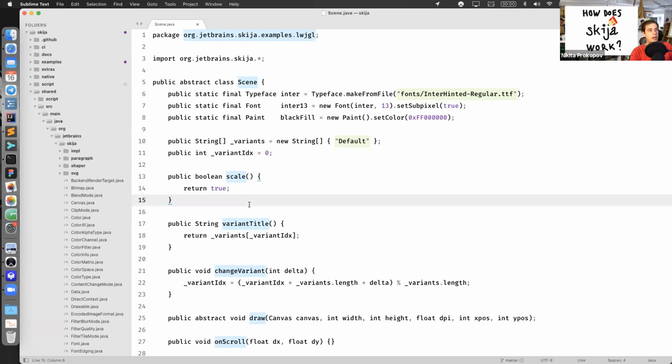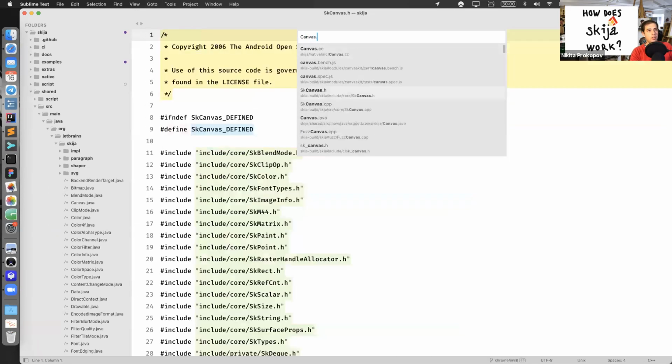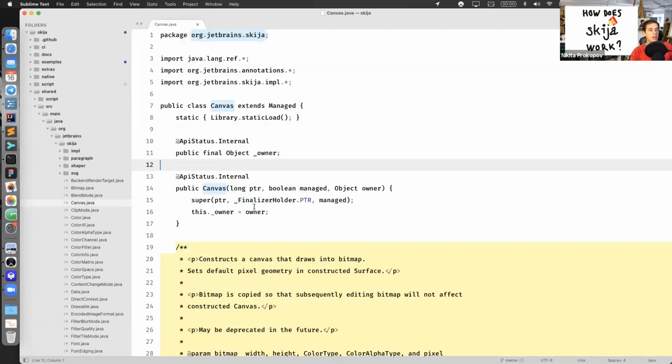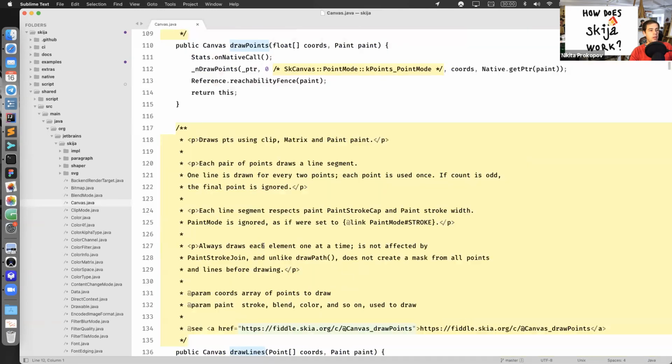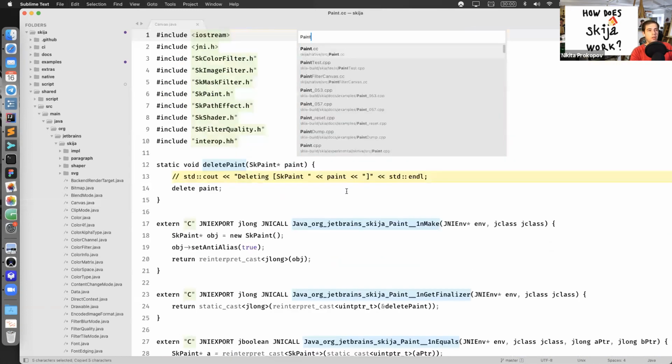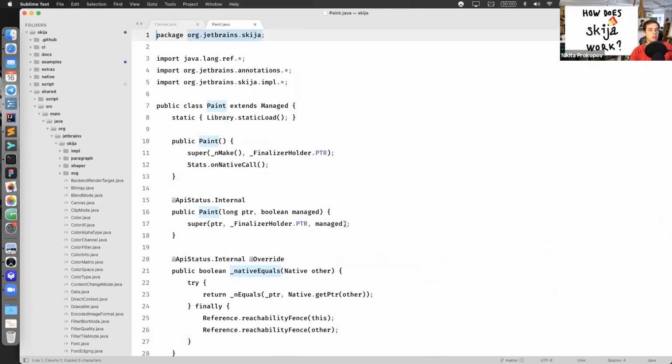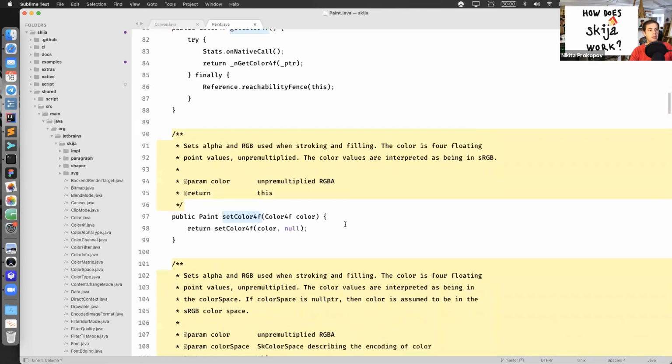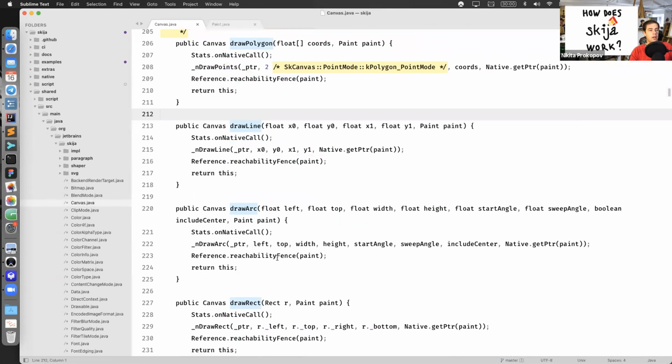It is Java API. For example, you go to canvas.java, and here you can draw a polygon. You call draw polygon, pass coordinates, pass paint, which is another object that has color and stuff like that. And yeah, it will appear on screen.